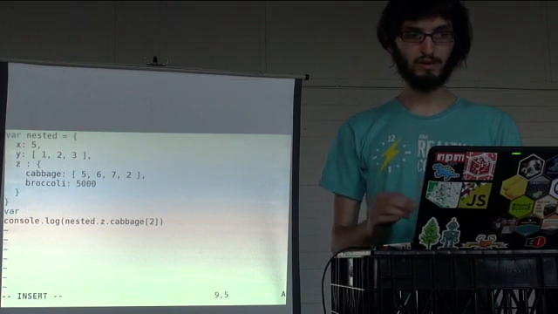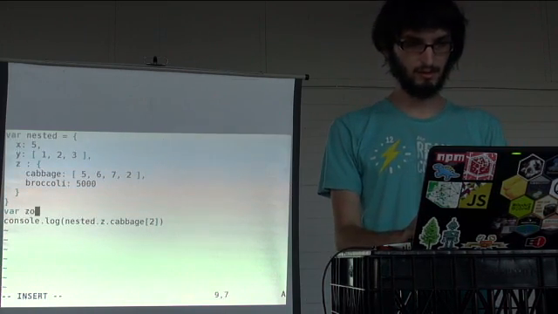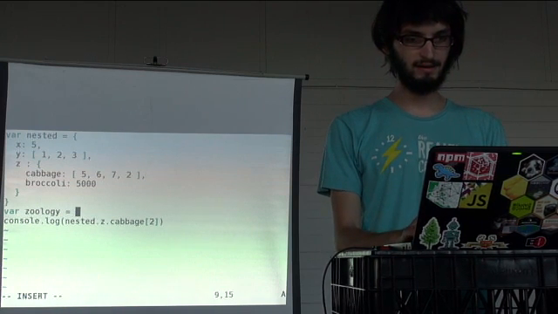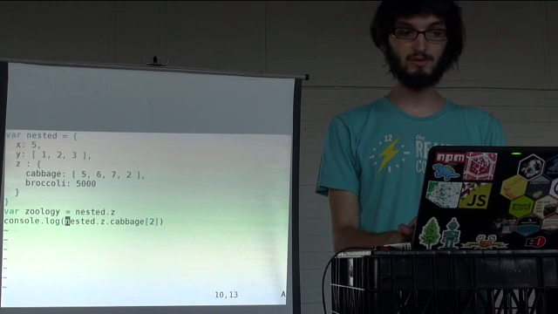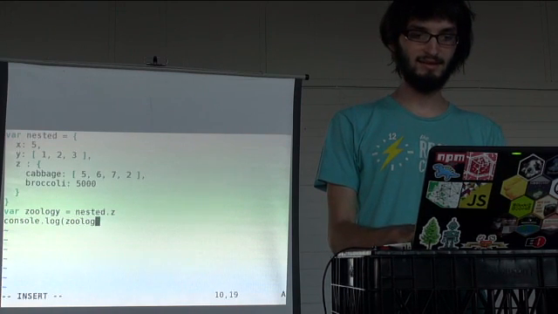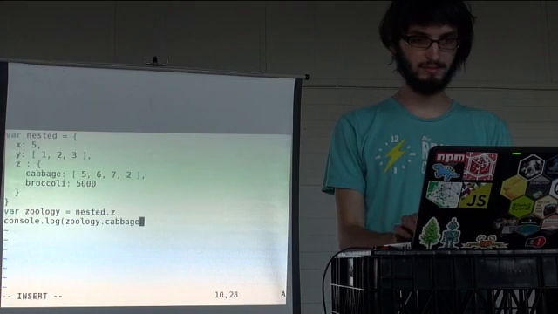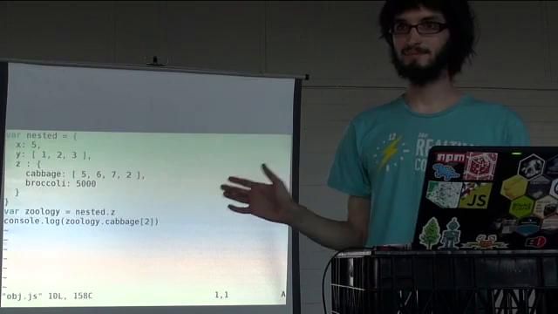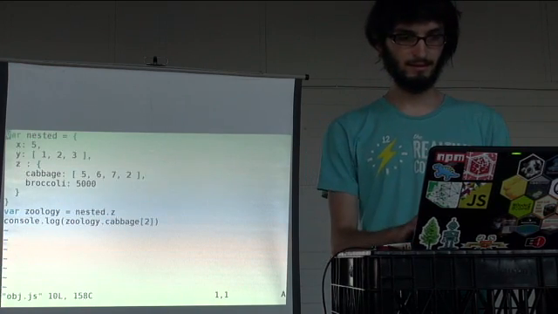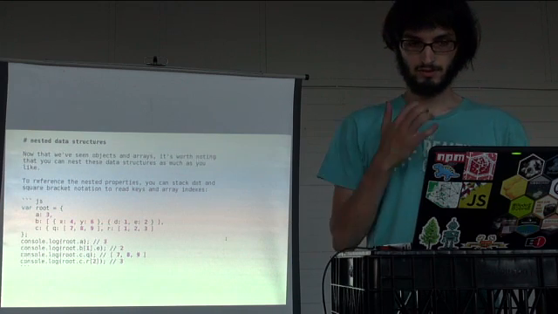So if we want a new handle on the z variable, but we want to call it something different, like zoology, then we can just do zoology equals nested.z, and now we can just type zoology instead of typing nested.z all the time. So zoology.cabbage 2 still prints 7. Great. So that's how nested data structures work.